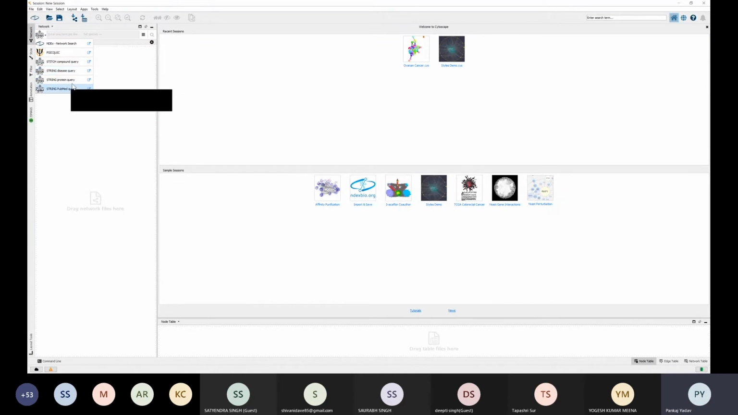So either you can select, if you know the protein name, you can select this, and in the search box you have to type in the name of the protein, or a list of proteins. Right? And then you just press Control-Enter to search. Or another way is you can search by disease name.